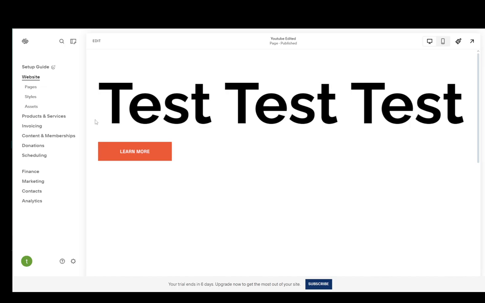In this video, I'm going to be showing you guys how you can embed a Honeybook link or a form onto your Squarespace site. So let's get right into it.